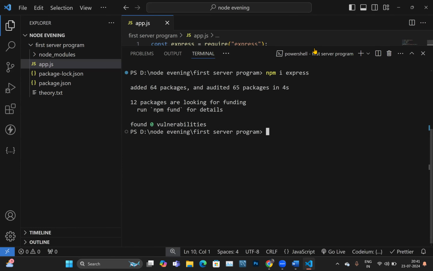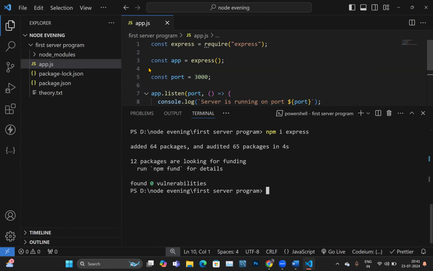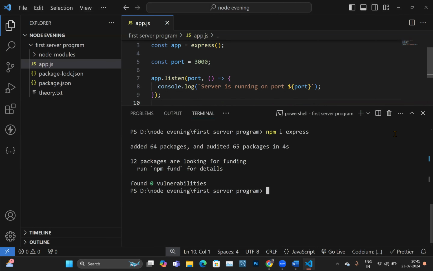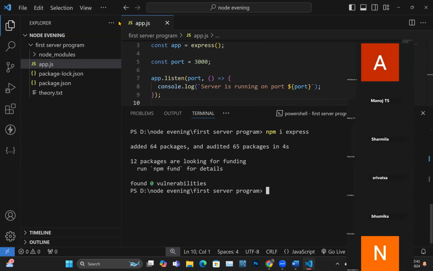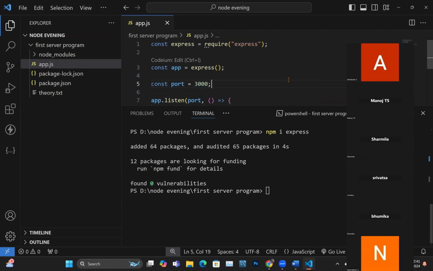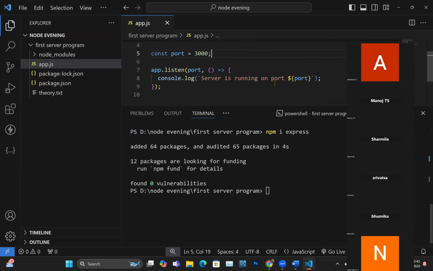So who runs our server program now? Can anybody say? Express. Who will run our server program? app.js contains a server program, right? So now who will run this? How do I execute it?